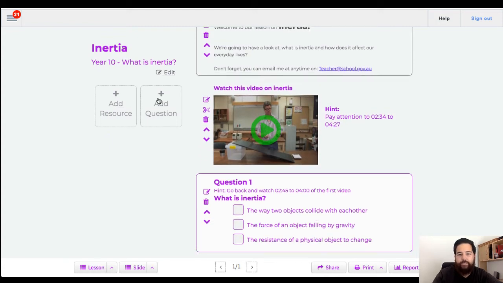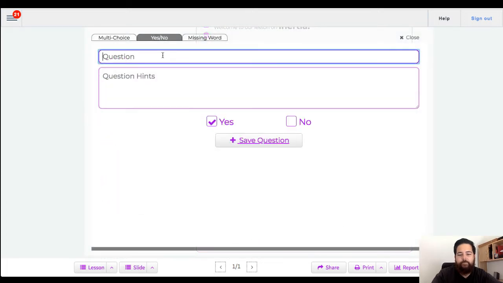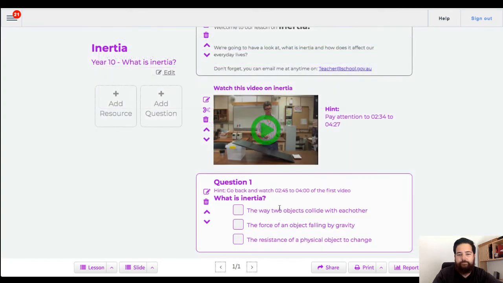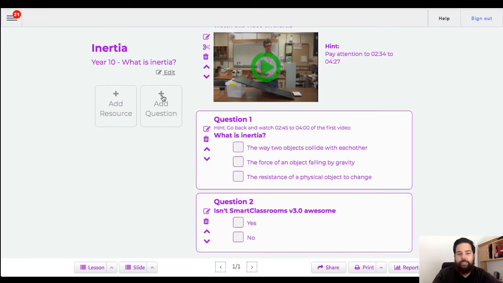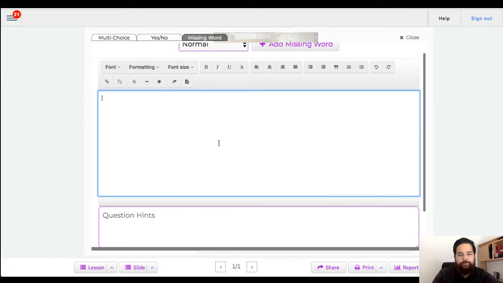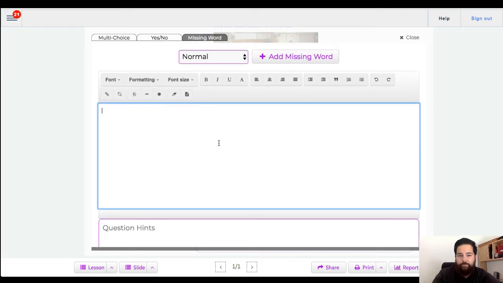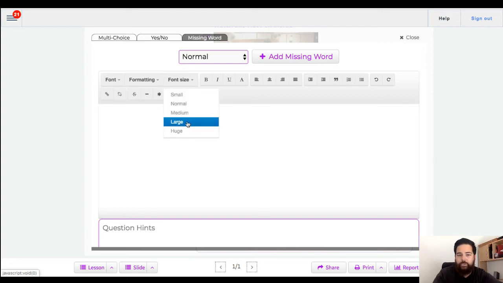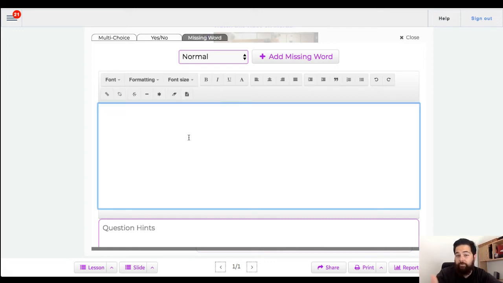If I wanted to add another one, okay, we can select the correct answer again for our true false. That's added that in. And we now have the last one, which is our missing word. So the missing word one, very simple. All we need to do is start typing. Now, once again, we can use the formatting to make sure that we've got the correct font and weight of the sentence that we want to show to the students.